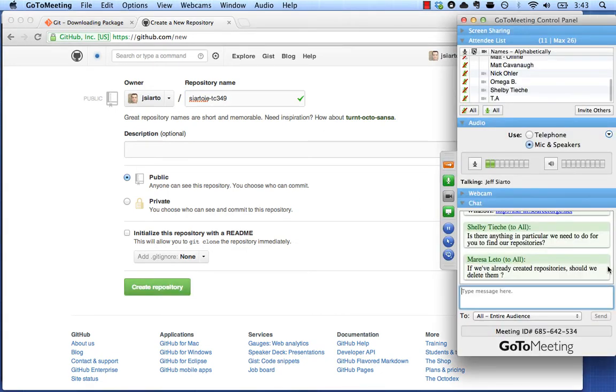Double check the questions. If we already have created repositories, should we delete them? You don't have to delete them. You can just create a new one if you want to walk through this with me from scratch. You can create unlimited public repositories, so you don't have to worry too much about that.